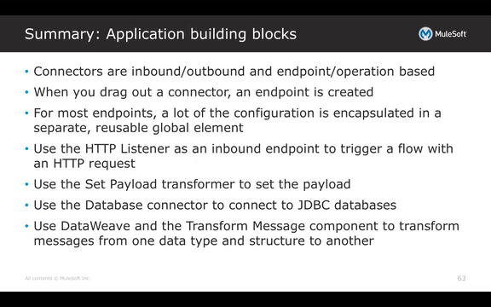We saw the use of a HTTP listener as an inbound endpoint to trigger a flow, and also the ability to use HTTP in the context of a request. We saw the set payload transformer that allowed us to write to a payload to potentially respond to a client or send for other processing. We used a database connector to connect to a JDBC compliant database. We used DataWeave and the transform message component to transform messages from one data type to a specific structure that we wanted.